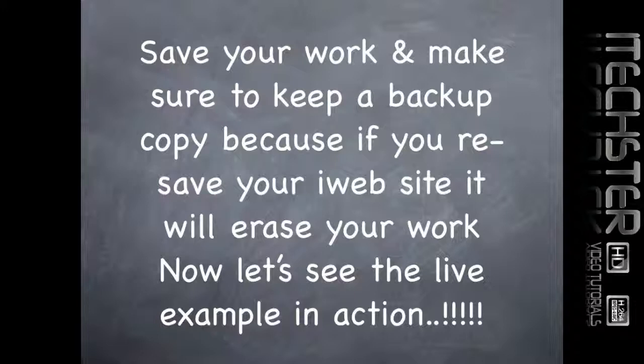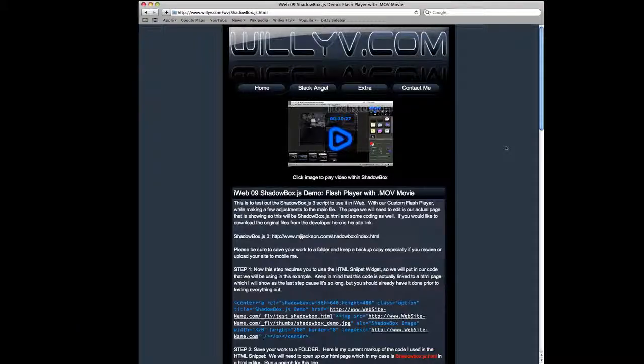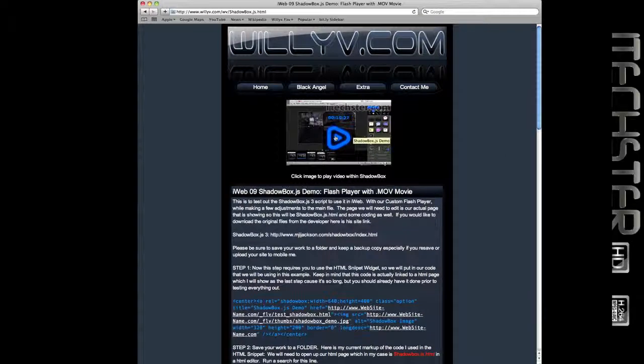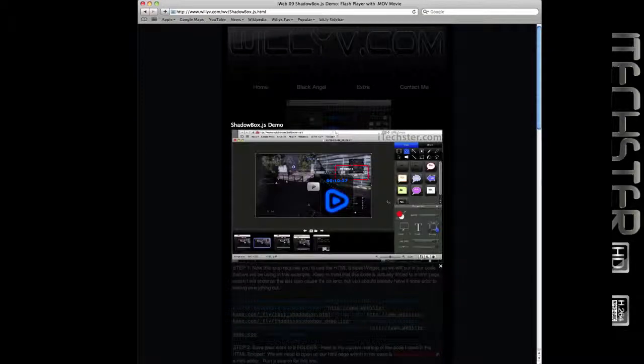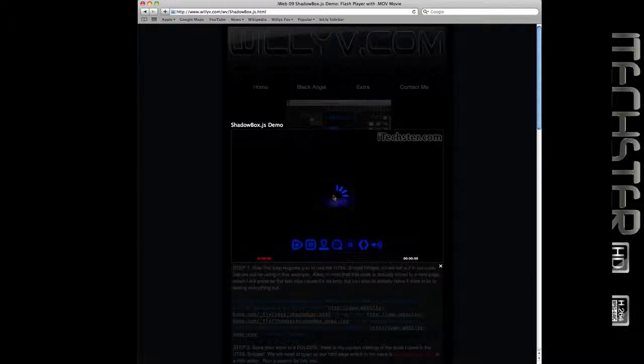Now let's see the live example in action. So here's the example page that I'm using for the ShadowBox. And as you can see, I have the little image placeholder. When I click on the image, it will open up the player within the web page, and work correctly as it should.